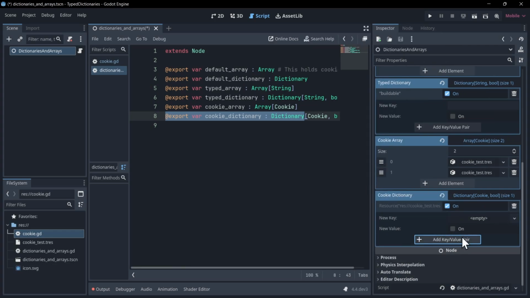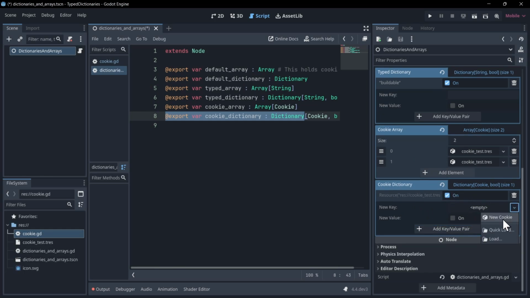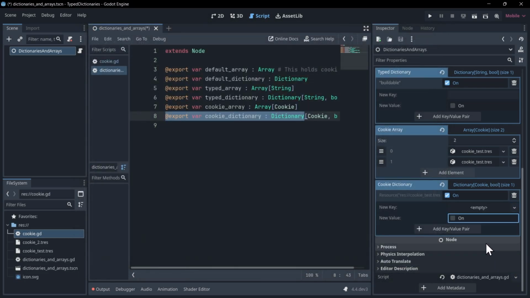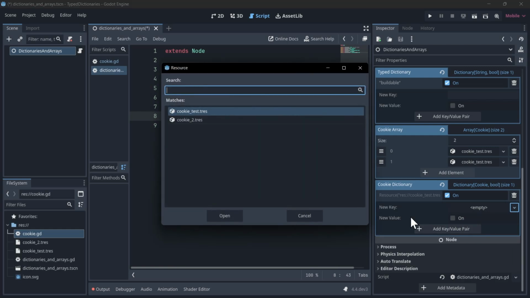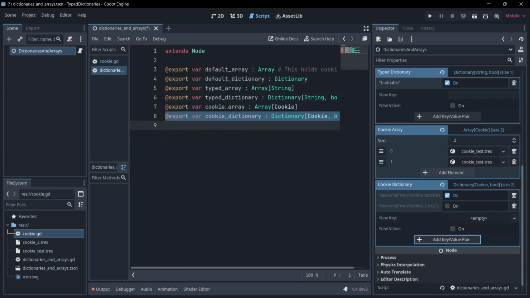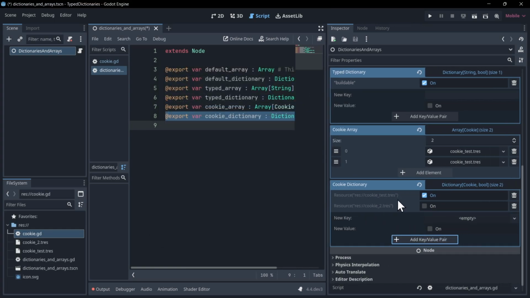Remember that when you're dealing with dictionaries, you have to hit add before it's actually in this key value pair listing. So we'll create a new cookie. This can be like cookie2.tres and this one will be off. Okay, interesting that when I saved it, it didn't stay there. But let's quick load it from the project, add it as a key value pair. And then, once again, makes it easy to assign, but also easy to know exactly which data you're dealing with.